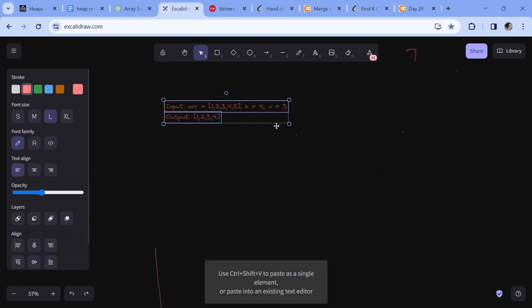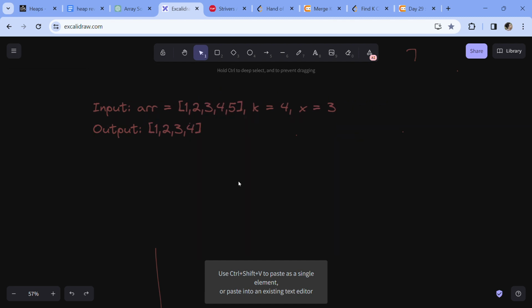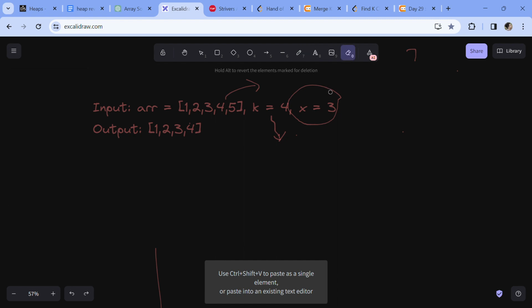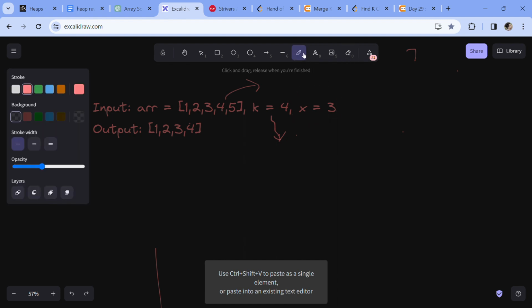So this is our array, 1 to 5, given in sorted order. And we have to find the k closest elements, which means the 4 closest elements to 3. This is the element to which we have to find the closest elements. So in this example, we have to find the 4 closest elements to 3.